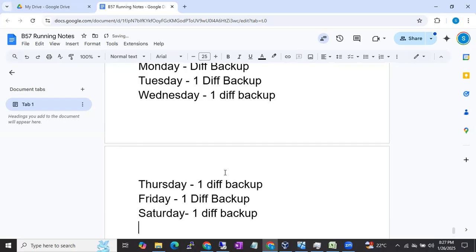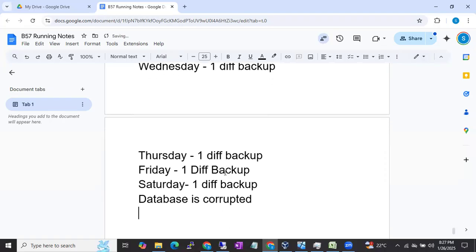Now, after the Saturday differential backup, the database is corrupted. Means the Saturday differential backup is generated, and after that, the database is corrupted. Don't tell your answers aloud. Type your answers in the chat, direct message to me. Now, if you want to recover the database till Saturday, how many full backups, how many differential backups do I have to use? Type your answers in the chat.